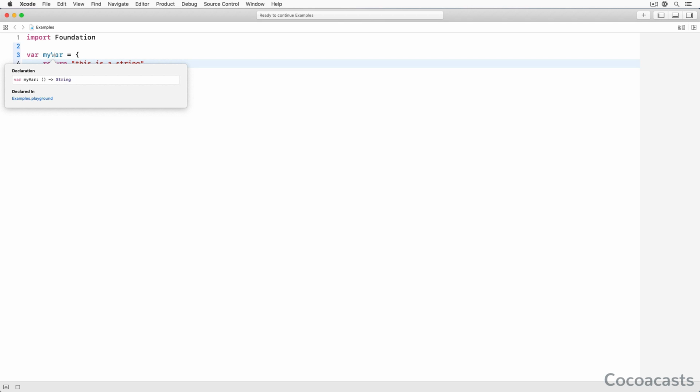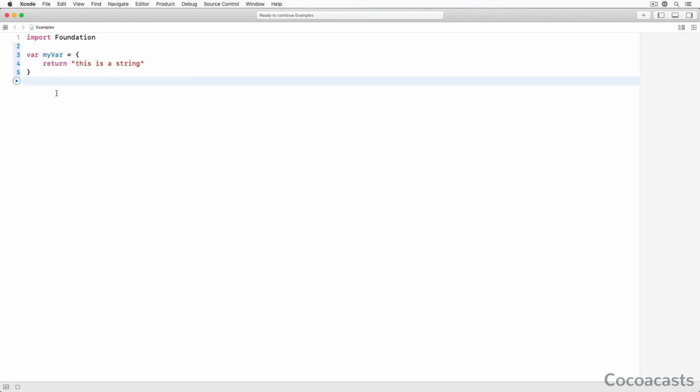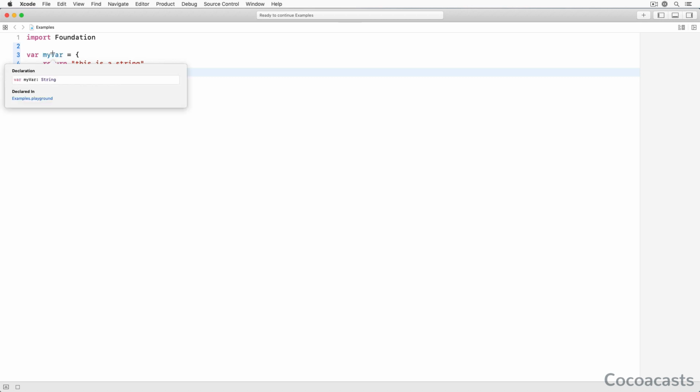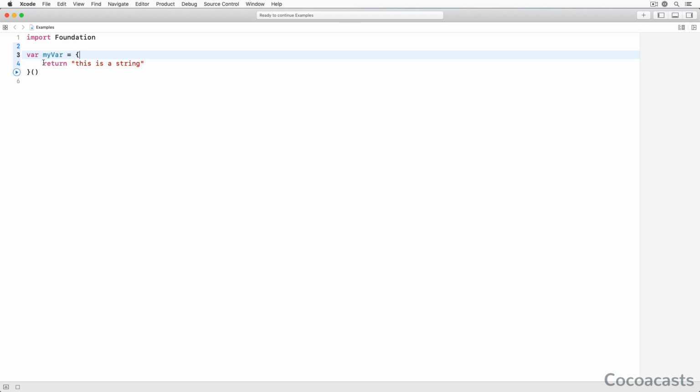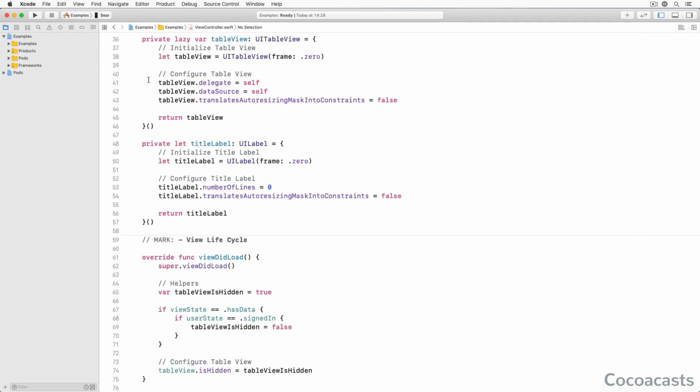As the name implies, a self-executing closure is a closure that is immediately executed. Some developers use the term immediately executing closure for that reason. Let's append a pair of parentheses to the closure to execute it. Press Option and click myvar. The type of myvar is no longer a closure. It is now of type string. By appending a pair of parentheses, the closure is executed and the return value of the closure is assigned to myvar.